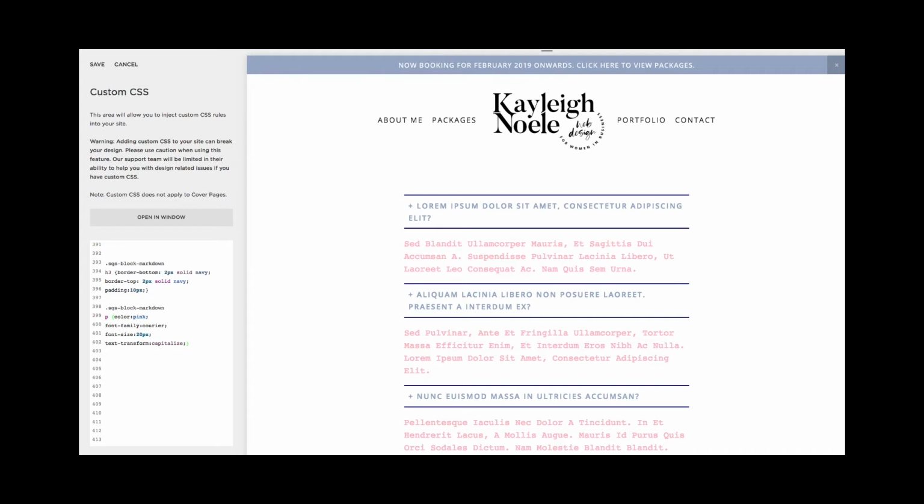So again, capitalize puts the first letter of each word in a capital. Uppercase makes everything capital. Lowercase, everything in lowercase. So you might think that this looks ridiculous. It's probably not very aesthetically pleasing, but I hope that I've shown you a few different ways that you could change the text in your FAQ.